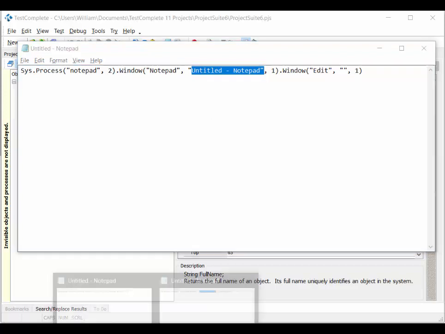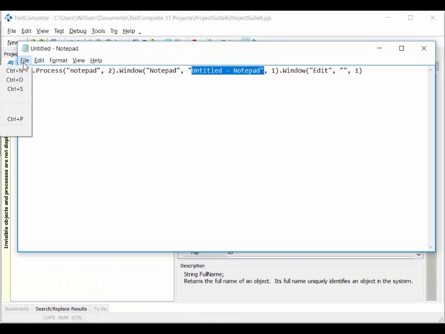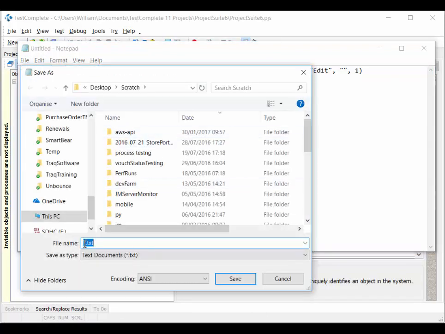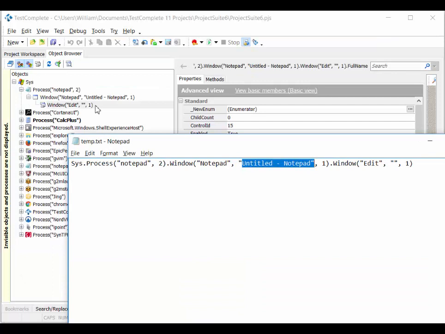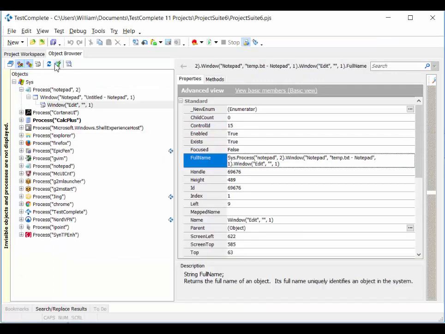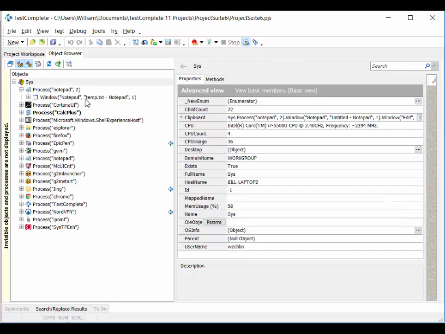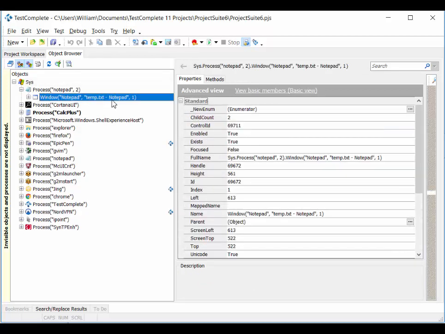But what happens when we save that Notepad? If we do File, Save As, and I save it with a name, temp.txt, notice that the name of the Notepad has now changed. And if we refresh our object browser, you'll see that the name within TestComplete will also change. So it's no longer seen as untitled-notepad, it's temp.txt.notepad. So again, the object name has changed and we'd have to go back and update all of our test steps because that object name has changed.